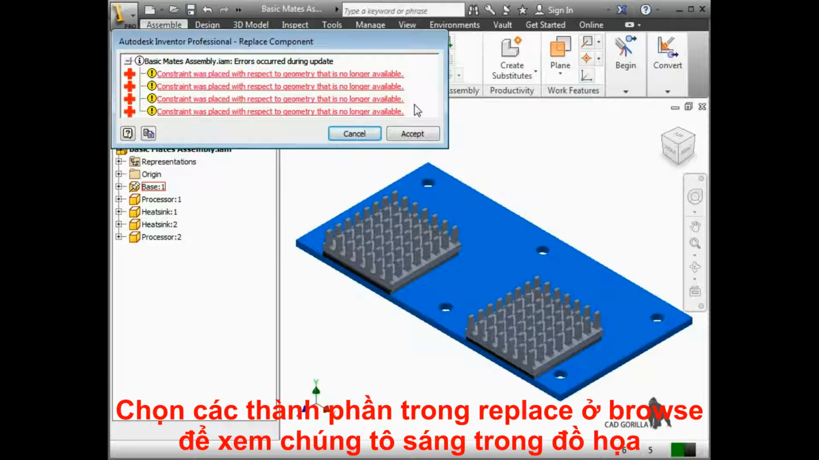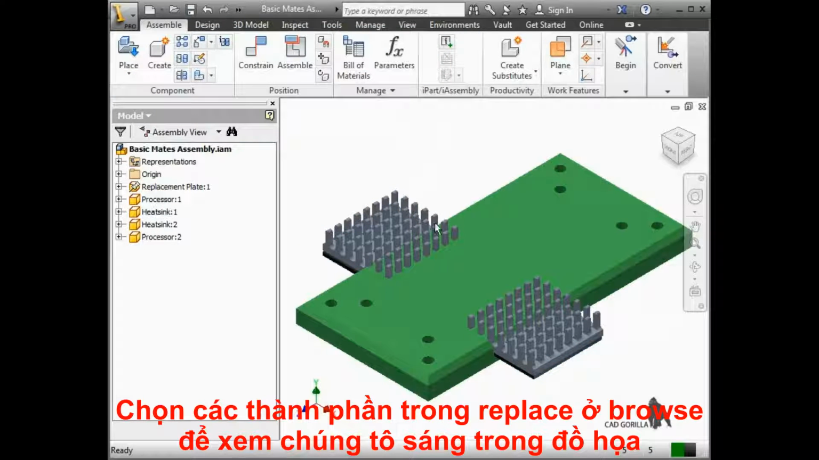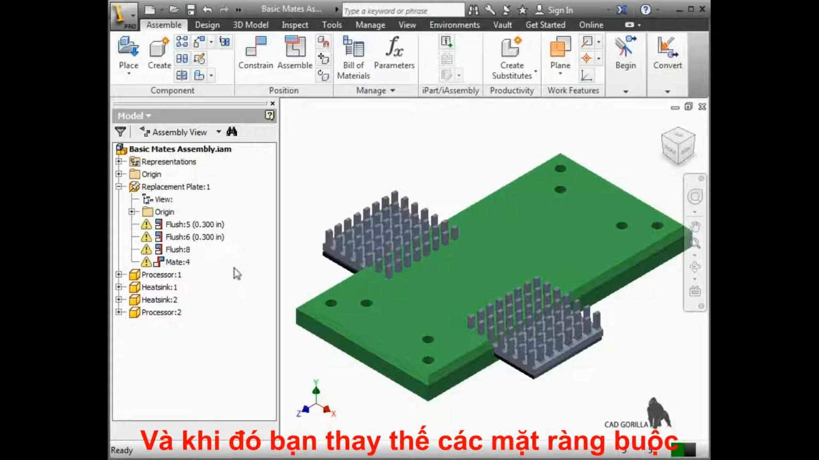So I'll go ahead and click Accept to have the assembly update with the new base plate, and we can see that the new plate has been rotated as well. I'll expand the replacement plate and move the cursor over the constraints so I can see the faces when they highlight in the graphics window. I'll need to edit each of these 4 constraints and select a new face on the plate, but I should spend a few seconds making sure I know how to correct the constraints.